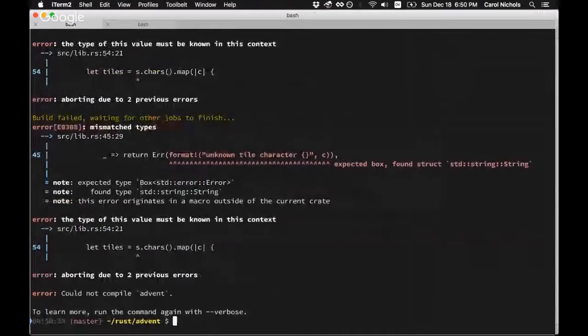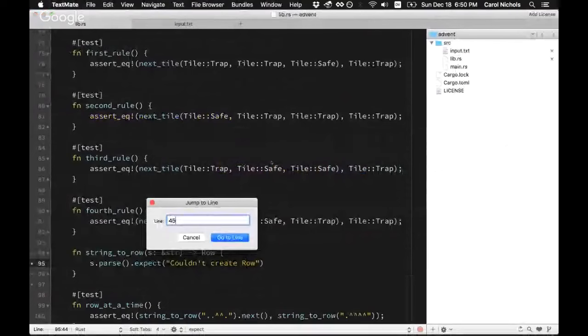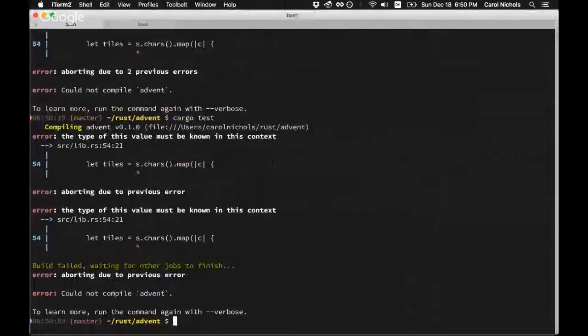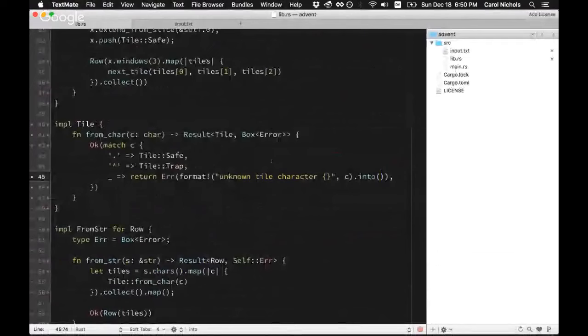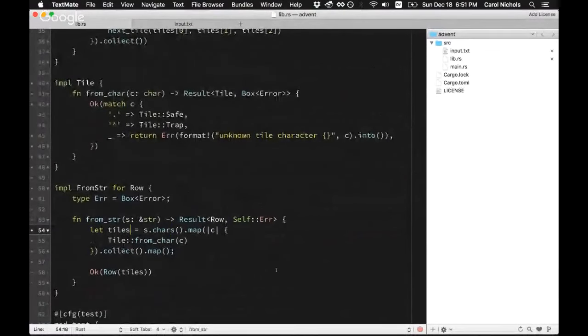And then this is going to be, we need to do a dot into on the created string to actually have it become the right box of error. Okay. And so now, we did need that type annotation. Right, there. When you're collecting, you do need the, so it's a result of vec of.